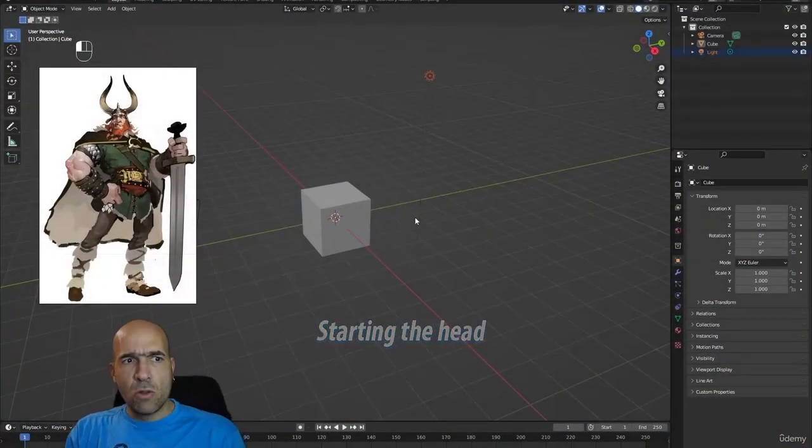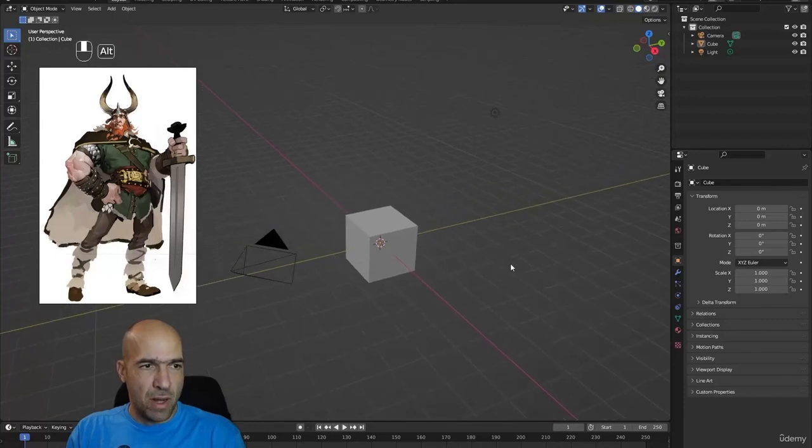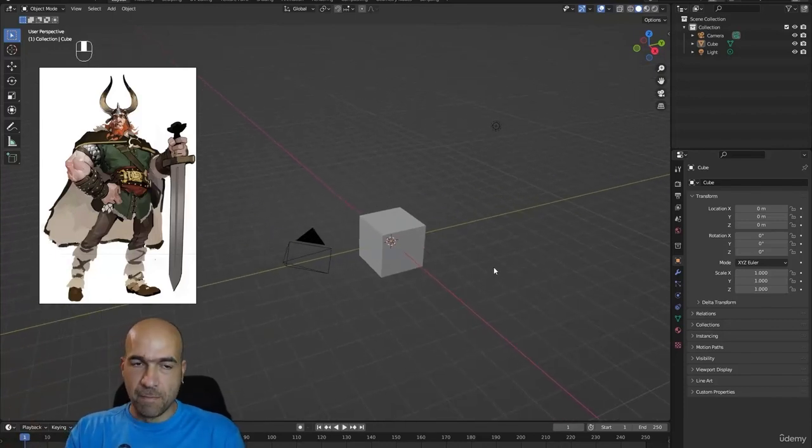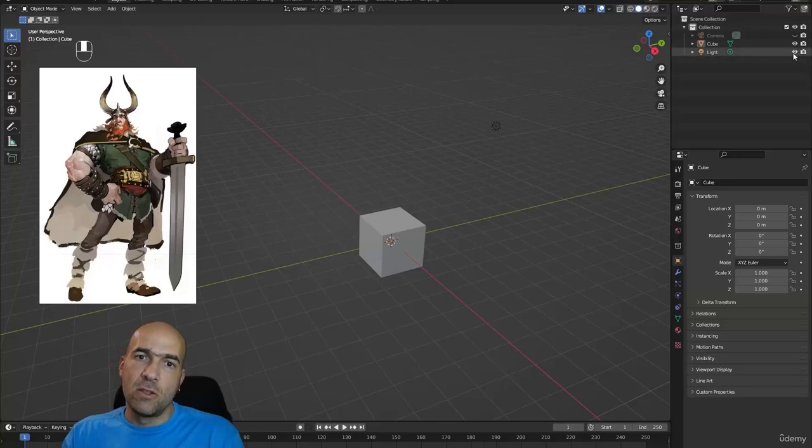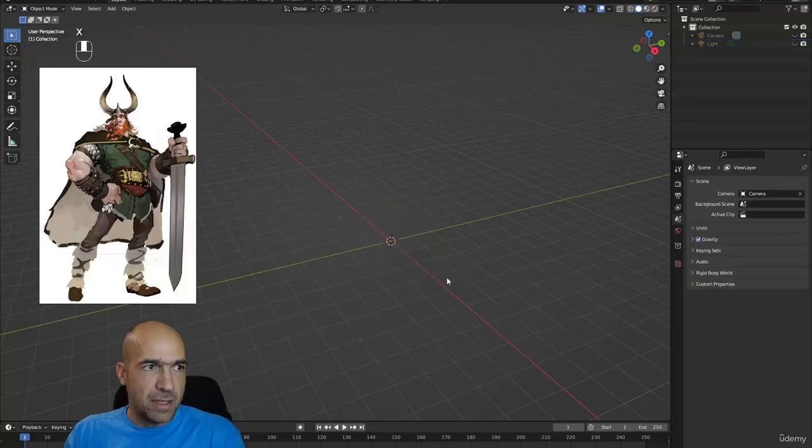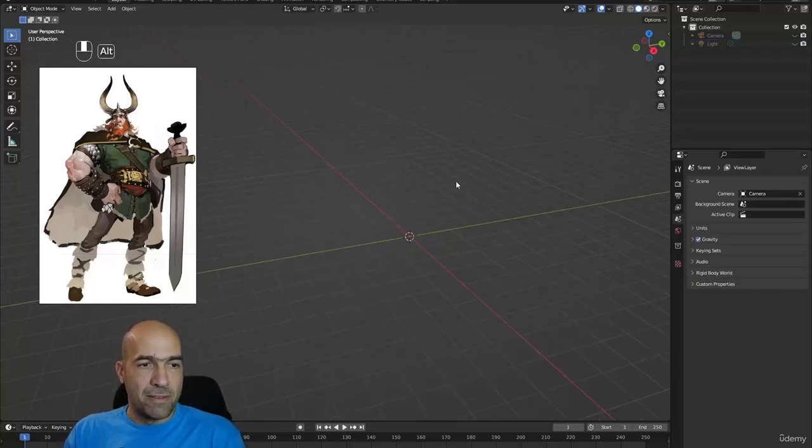So let me show you how to start, how I open Blender and then start working. First I disable the camera, disable the visibility here in the top right corner, and the light. I disable their visibility, then I go to the cube, X, delete. You can see my shortcuts here in the top left corner.